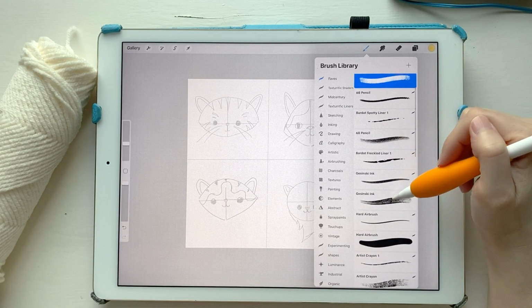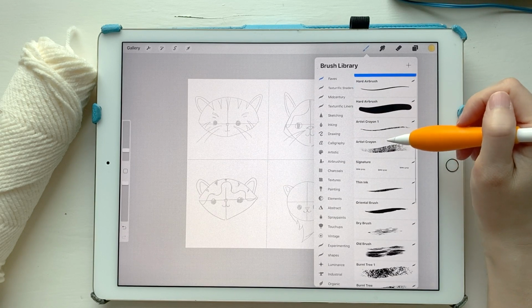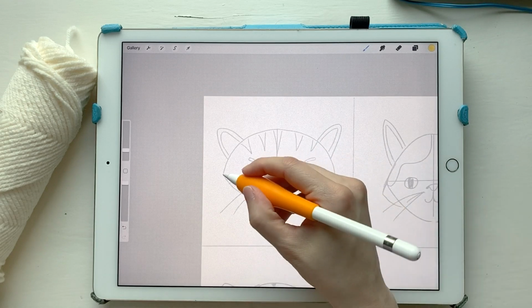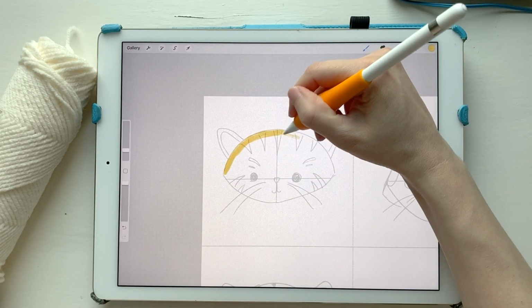And I'm just going to look around and find a brush that I like, that looks fun to use. I'm going to use a slightly textured brush. You can use whatever brush you want. You don't have to use any particular brush. And I'm going to start filling in the yellow of the first cat.